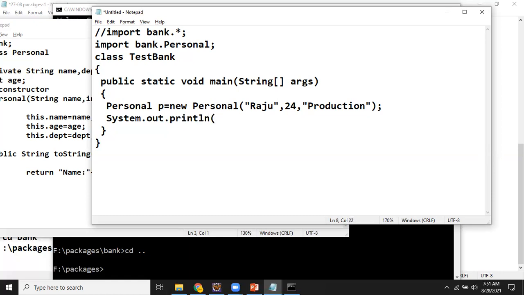Okay, I'm just calling the object called P. So when I'm using this object called P, internally the P dot toString method is going to be called for us, and then it's going to print the data for us, right? Okay, let me save this.